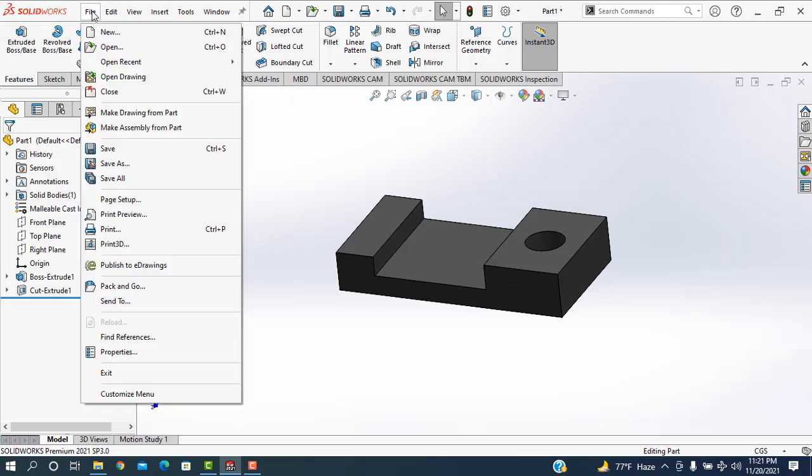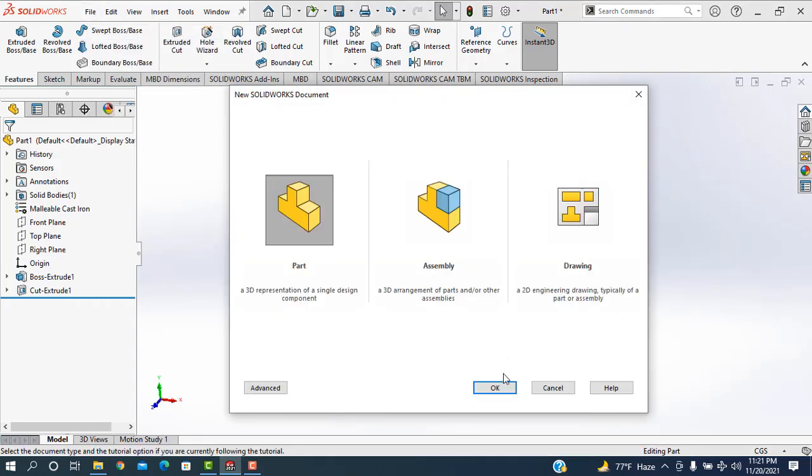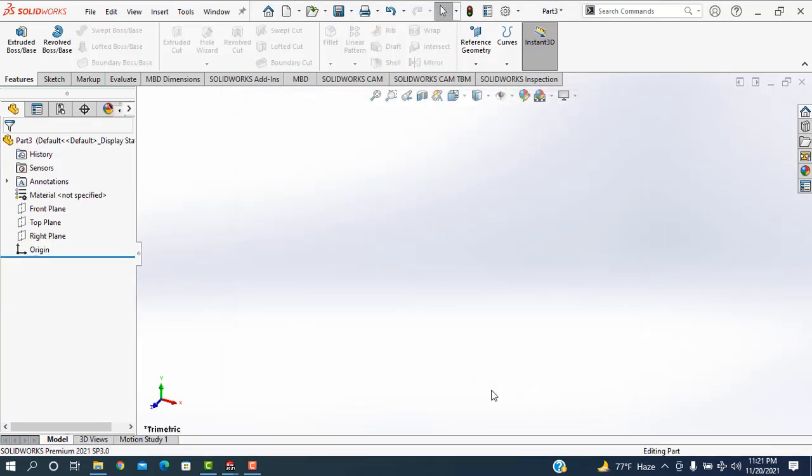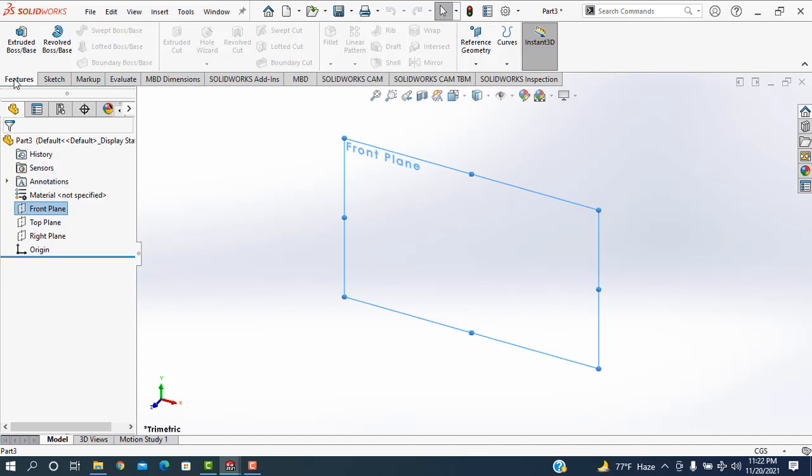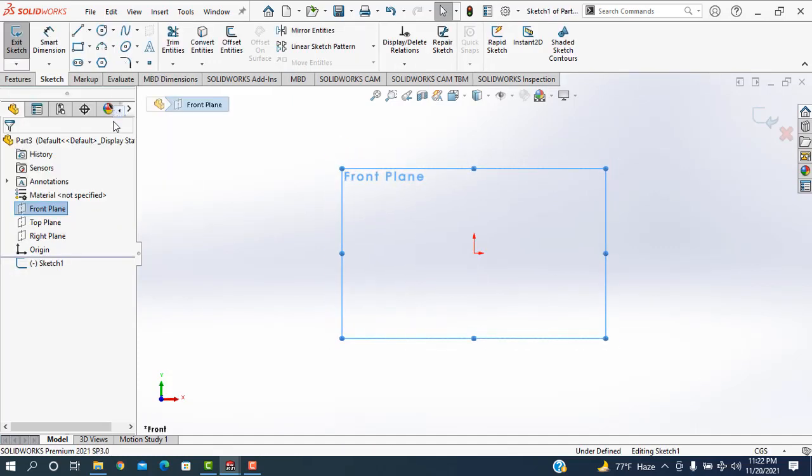So at first I'm going to the file, taking the new, and selecting the part. After that I'm going to the IPS for selecting the units. CGS units is taken, then taking the plane. Front plane is selected. Go to the features and select the extruded boss.